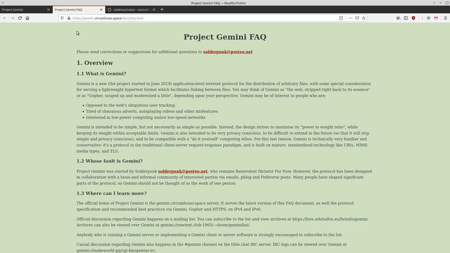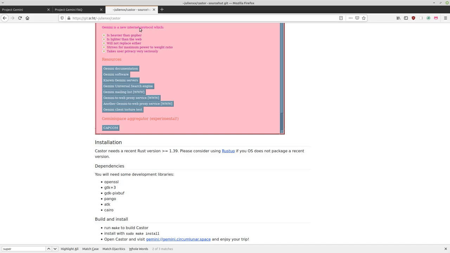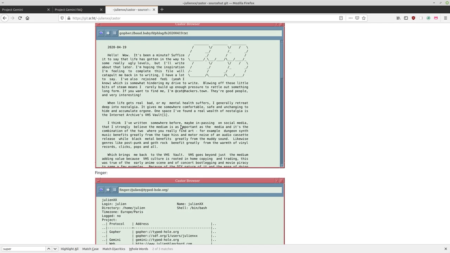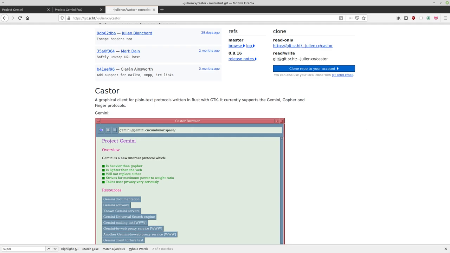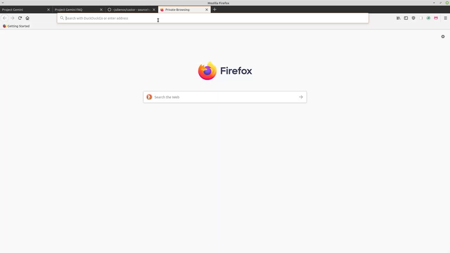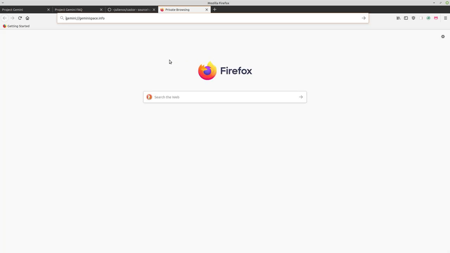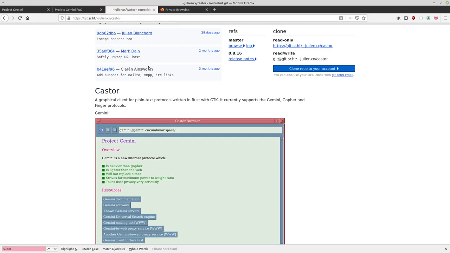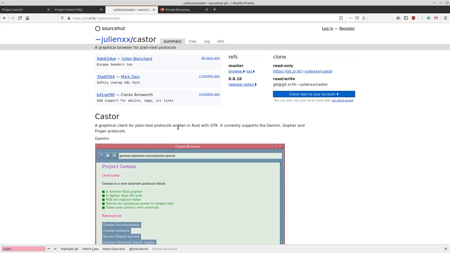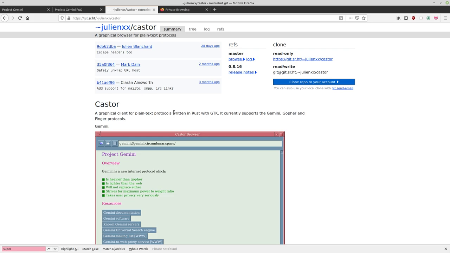So now that you're sold on the idea of Gemini Space, how do you actually go there? Because just like Gopher, you can't simply paste a Gemini link into your normal web browser. Like if I try to go to one here, you're going to see that it's not going to work. It's going to prompt me to open something else. So you're going to need a browser that can actually browse to Gemini sites.